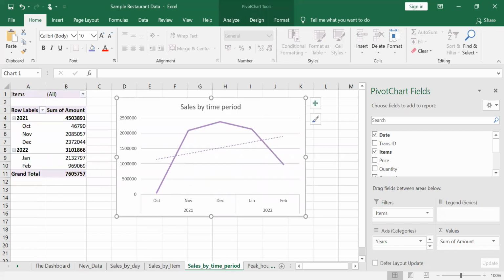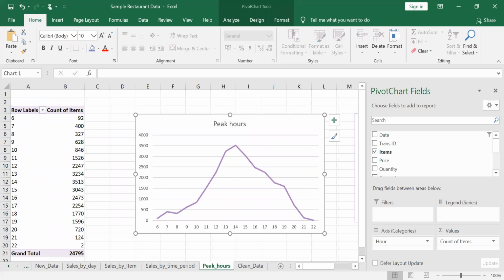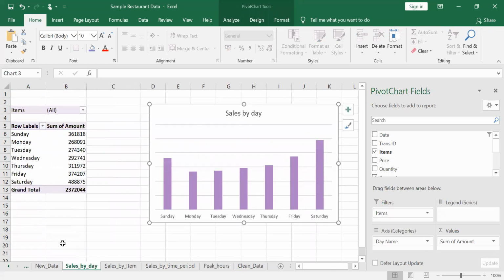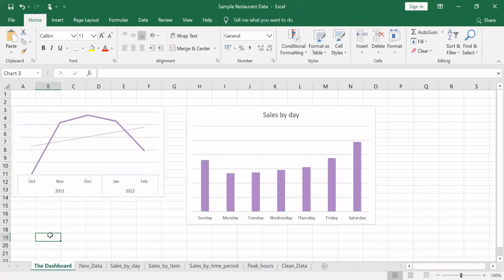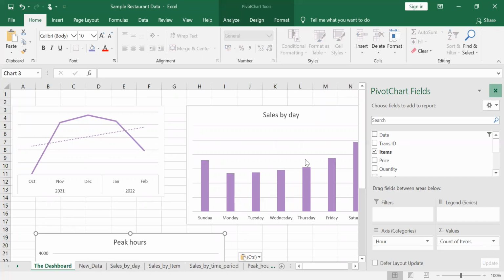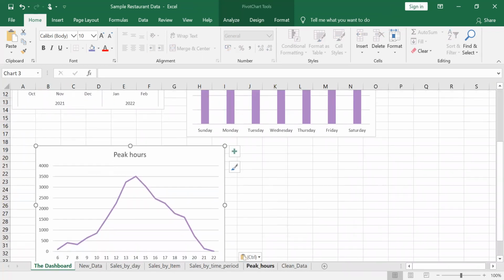Sales by time period, we've taken that. Peak hours, copy this. Sales by day. We go to the dashboard again. Paste this here. We want to put everything that we need on this side.